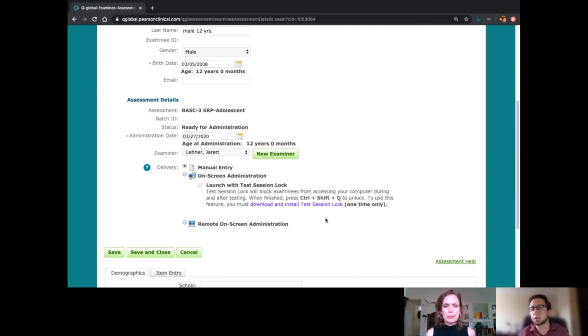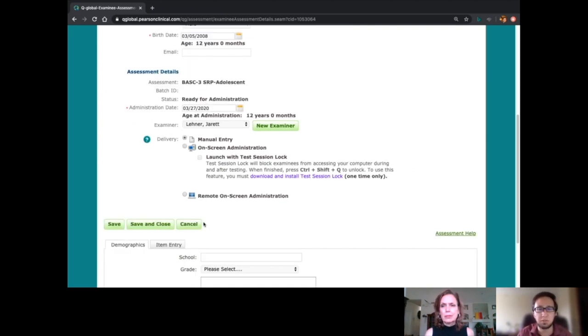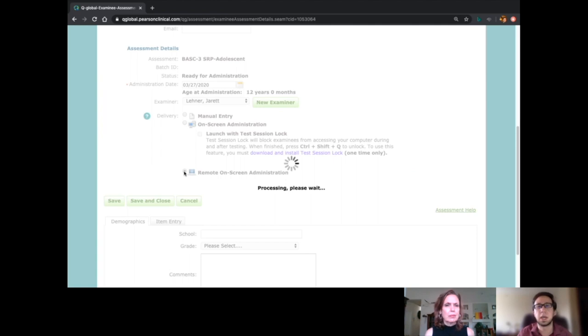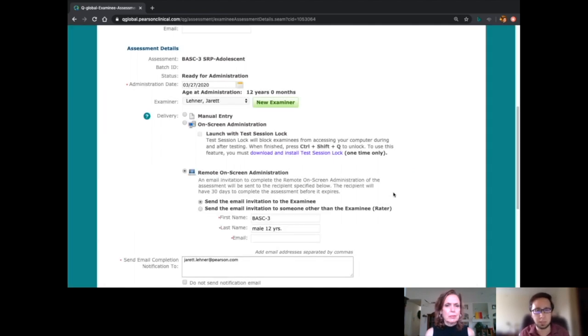We're largely going to ignore the manual entry for today, because this is what we'd use if we are going to use a paper protocol and then enter in the scores after we've received it completed in order to generate a report. The on-screen method, the second one right here, would see us administer the assessment on our own web-enabled device, like our laptop or our desktop computer. And the remote option, this is the one we're going to focus on for today. This is going to allow us to email it to the recipient.